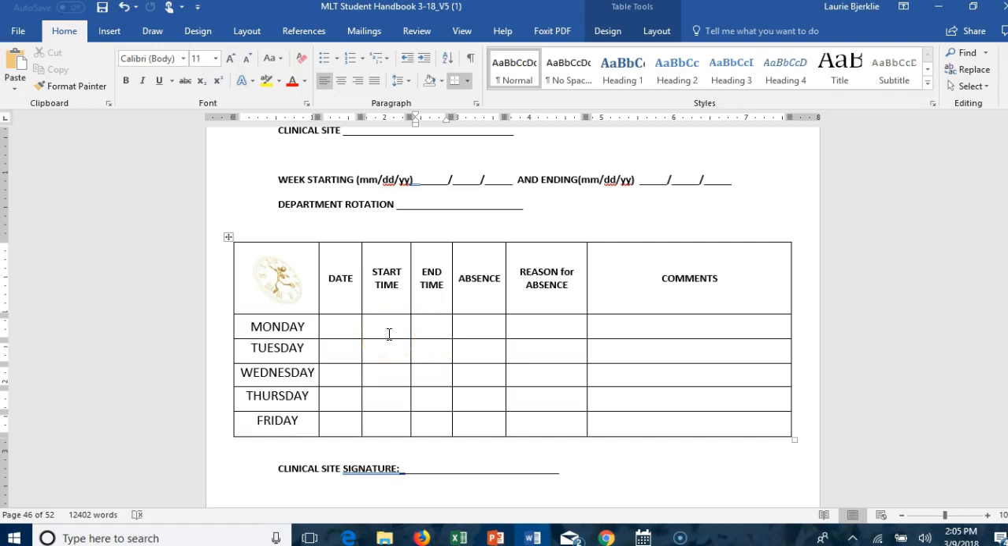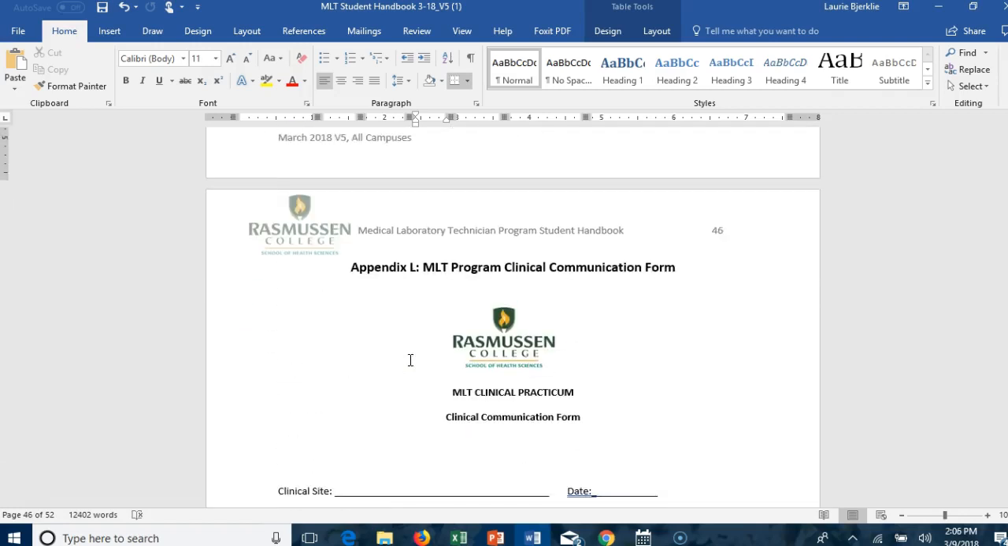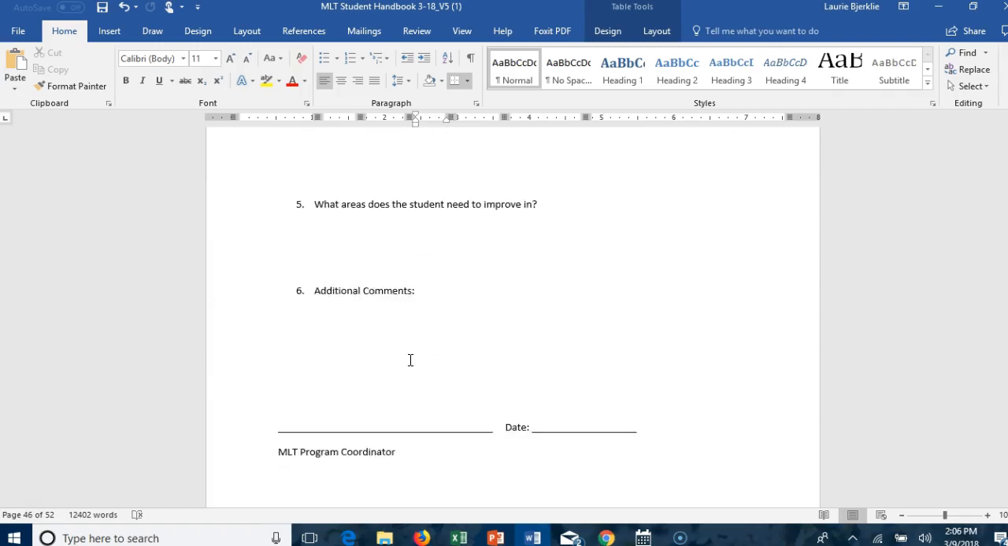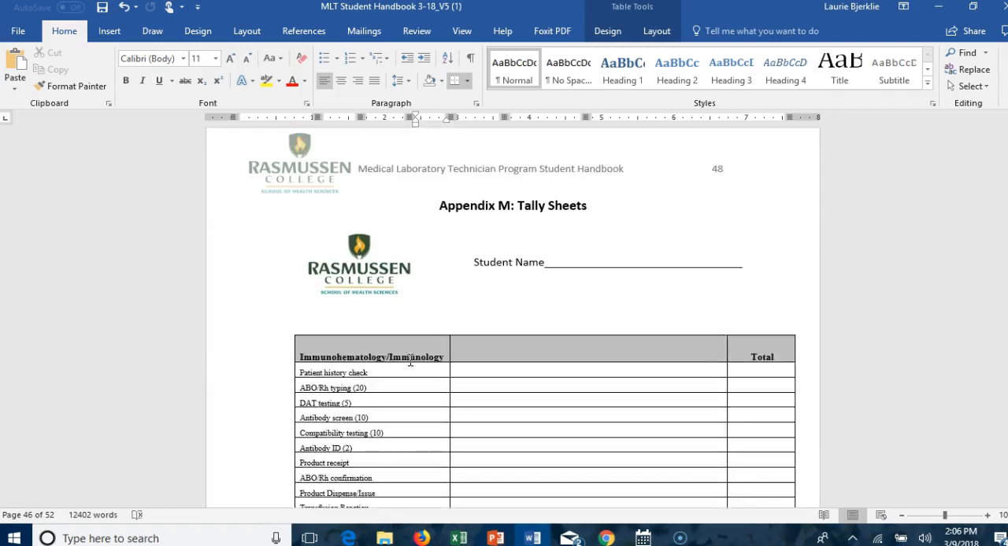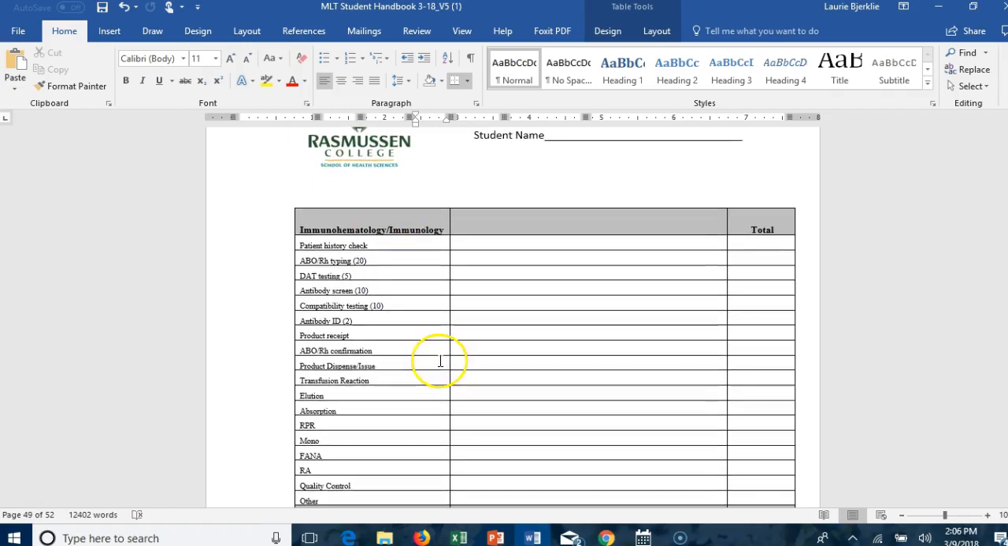I hope you get a lunch break, but I don't need to worry about a 30-minute lunch break. I just want you there at the site doing your hours as you need to. Of course, if you're absent, put the reason for absence. The communication form here, that is something for me. I do visit with the lab managers, ensure everything is going well with you, and I hope to come and see each and every one of you at some point during your 10-week rotation.